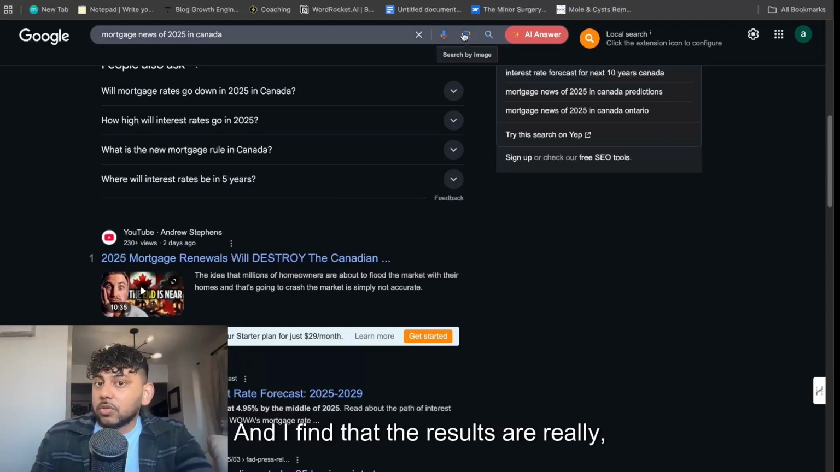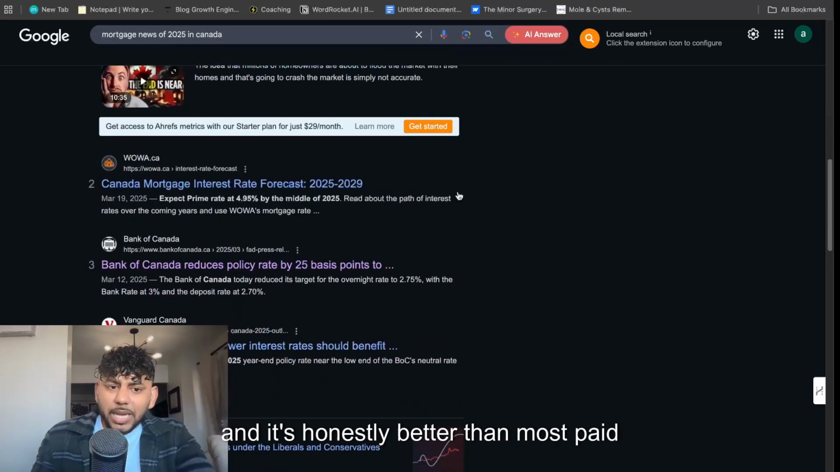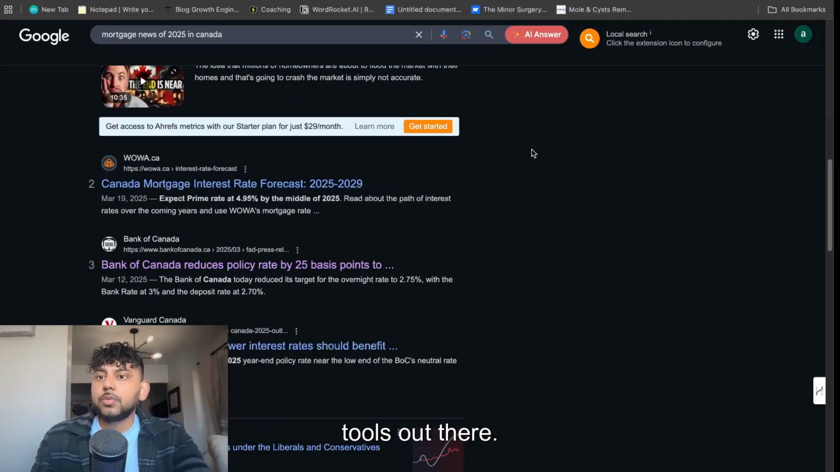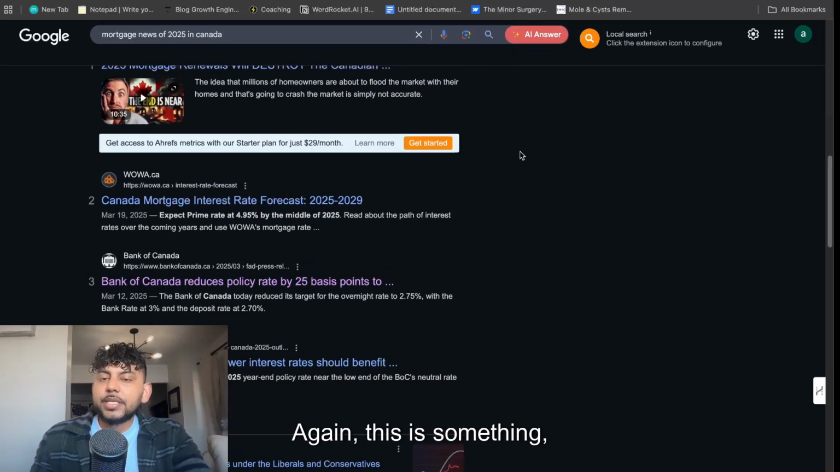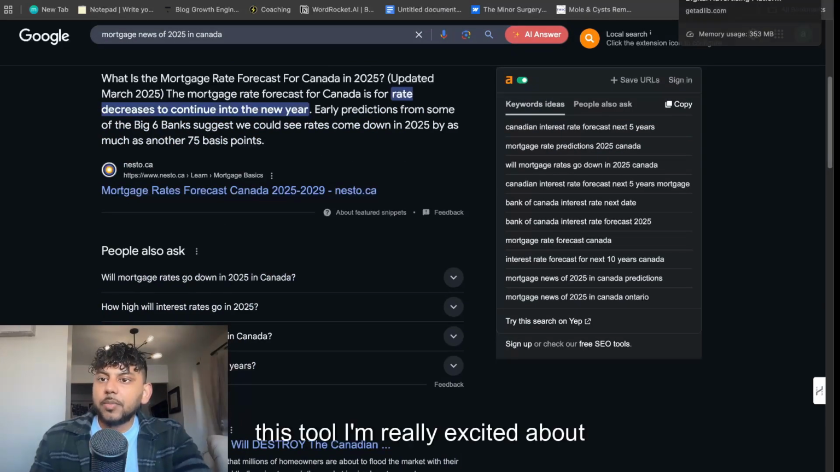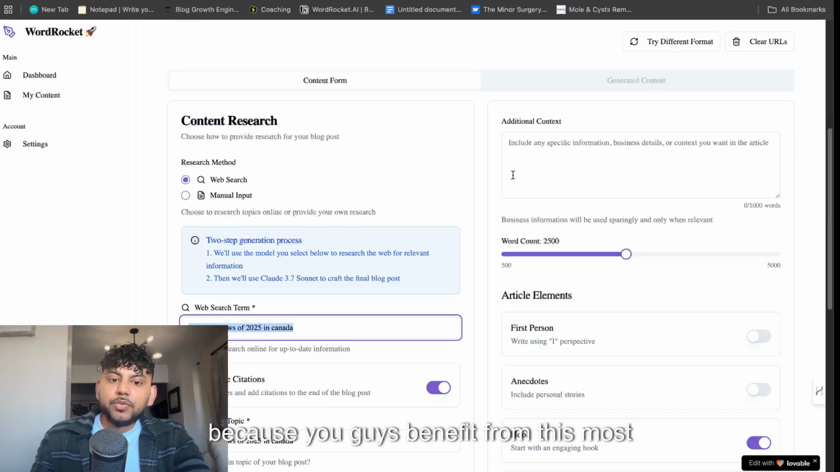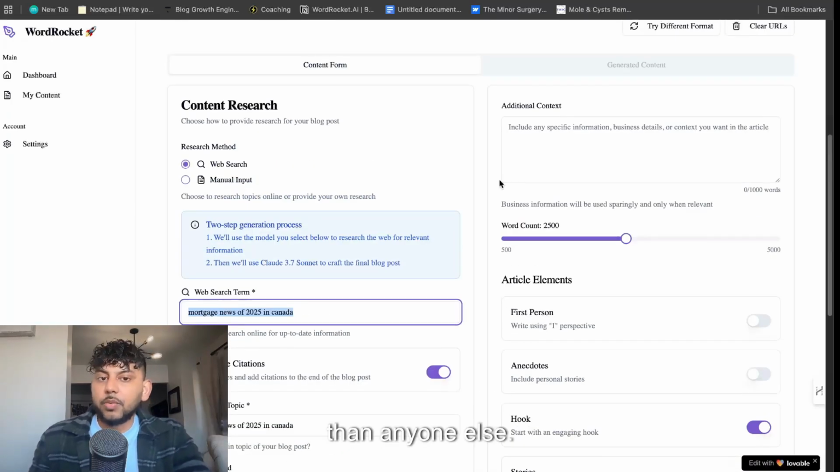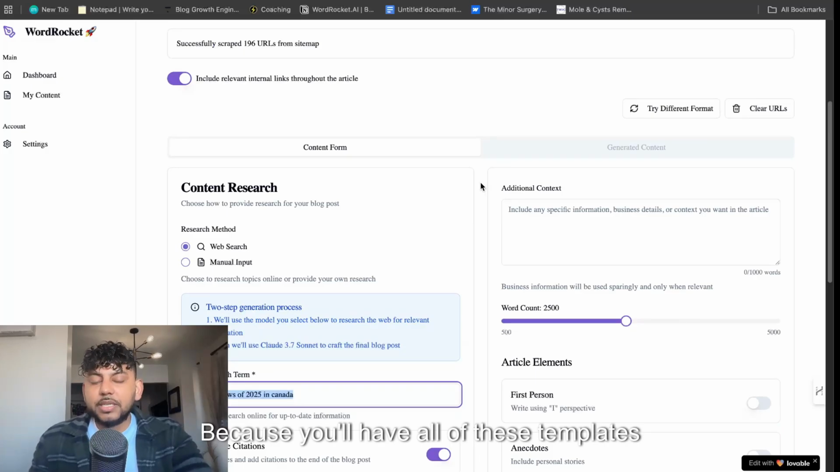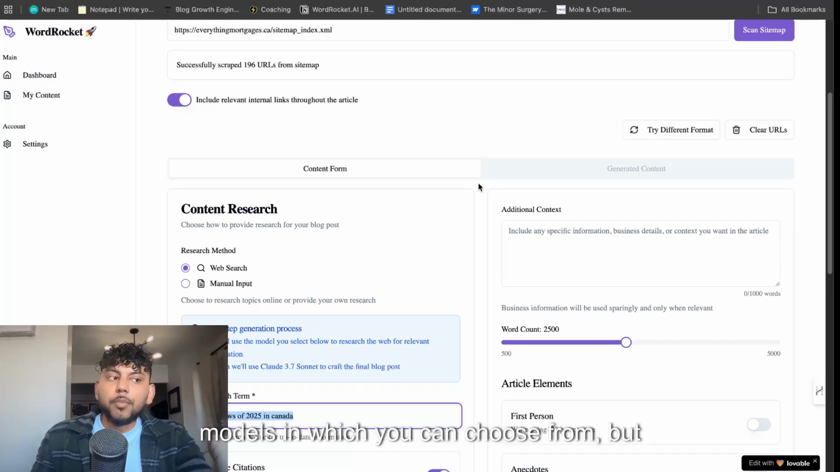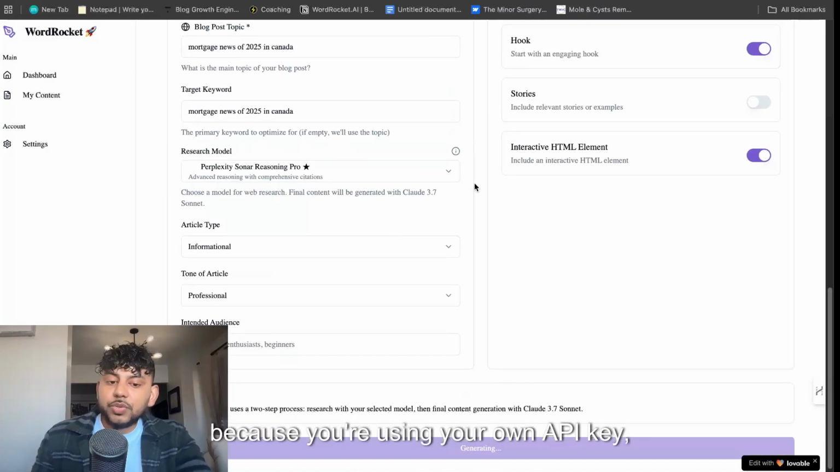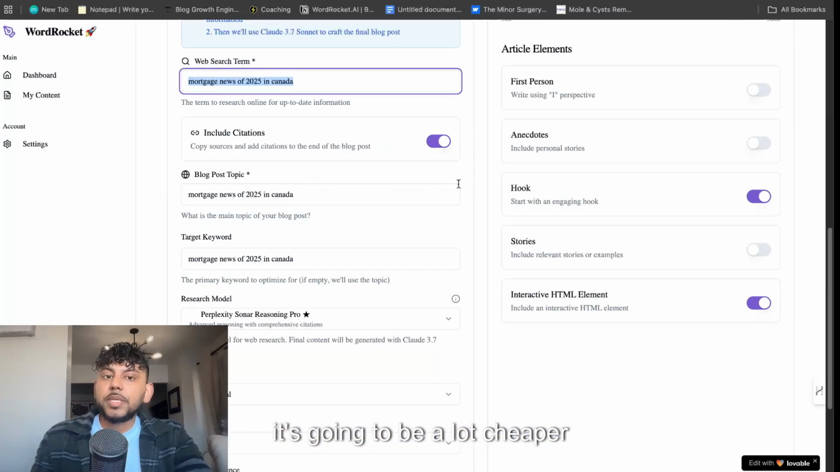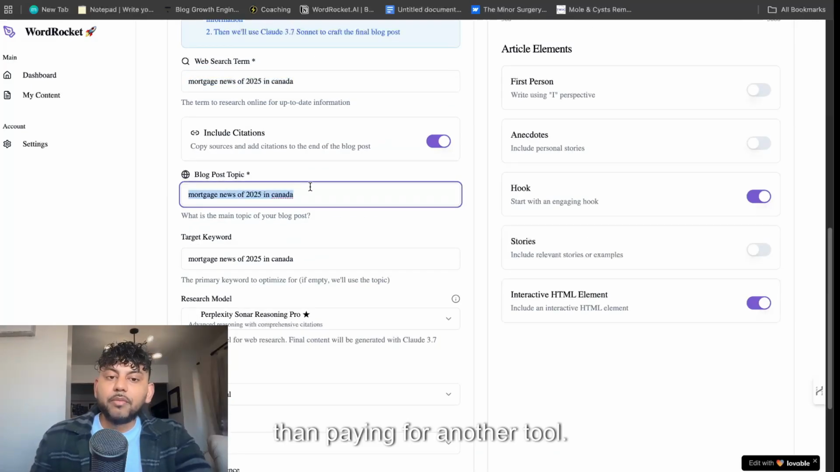And I find that the results are really good. And it's honestly better than most paid tools out there. And again, this tool I'm really excited about because you guys benefit from this more than anyone else, because you'll have all of these templates and you'll have all of these models from which you can choose. And because you're using your own API key, it's going to be a lot cheaper than paying for another tool.